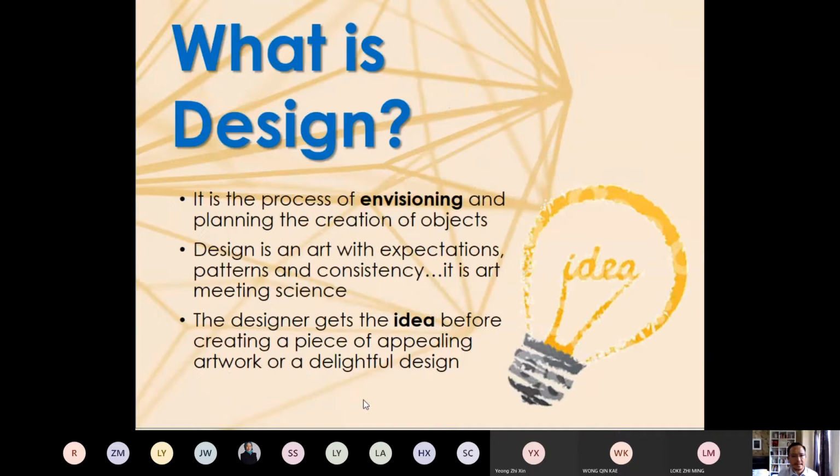What is design? These are all definitions from the dictionary and some definitions that I got online. So design is the process of envisioning and planning the creation of objects. So there needs to be a process in designing. You cannot simply randomly pick and arrange some elements and call it a design. There needs to be a process to create a design. You need to have an idea. You need to have the process to produce the design.